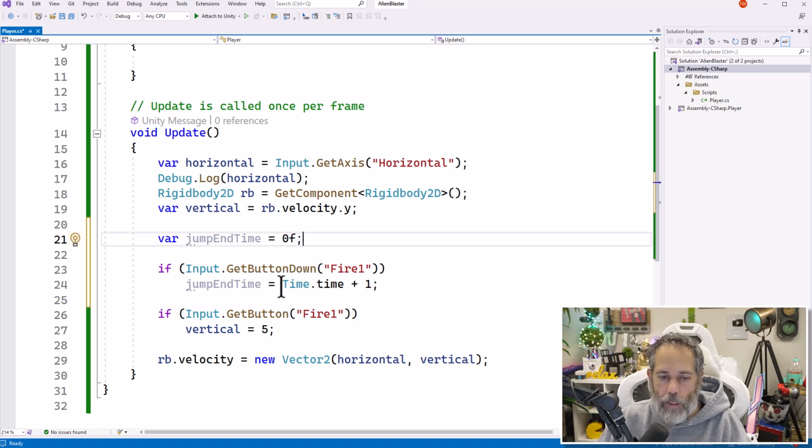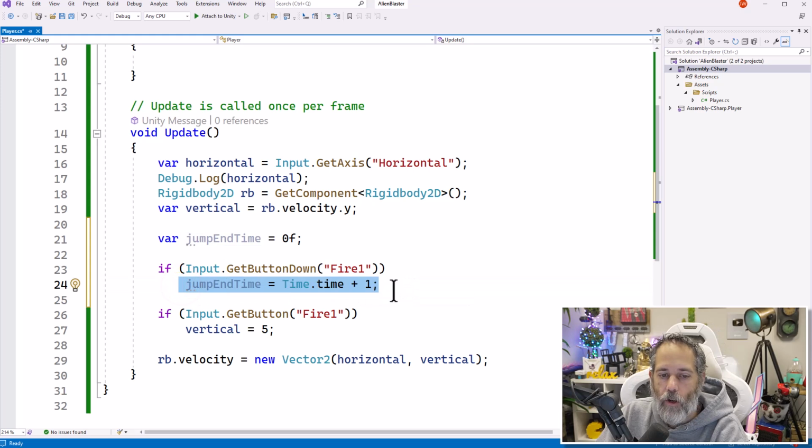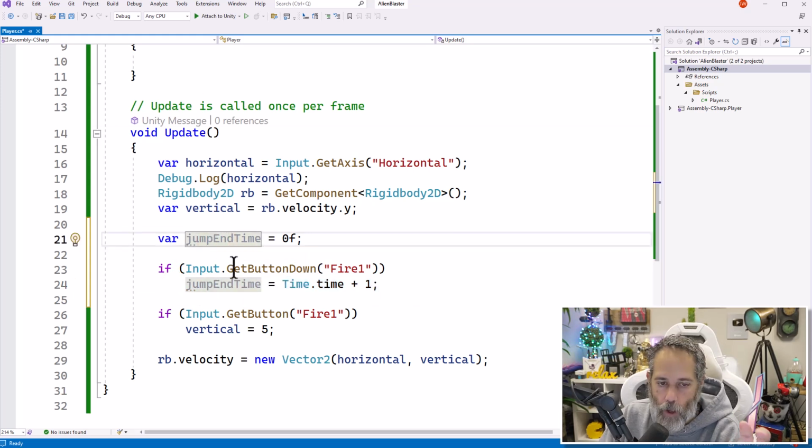We can't do this here because this jumpEndTime would get reset every single frame. So every frame, the code would run through, jumpEndTime would get created, set to 0, and then the time would get checked, or maybe get set here. And this would not work at all. We need to keep track of jumpEndTime across update loops.